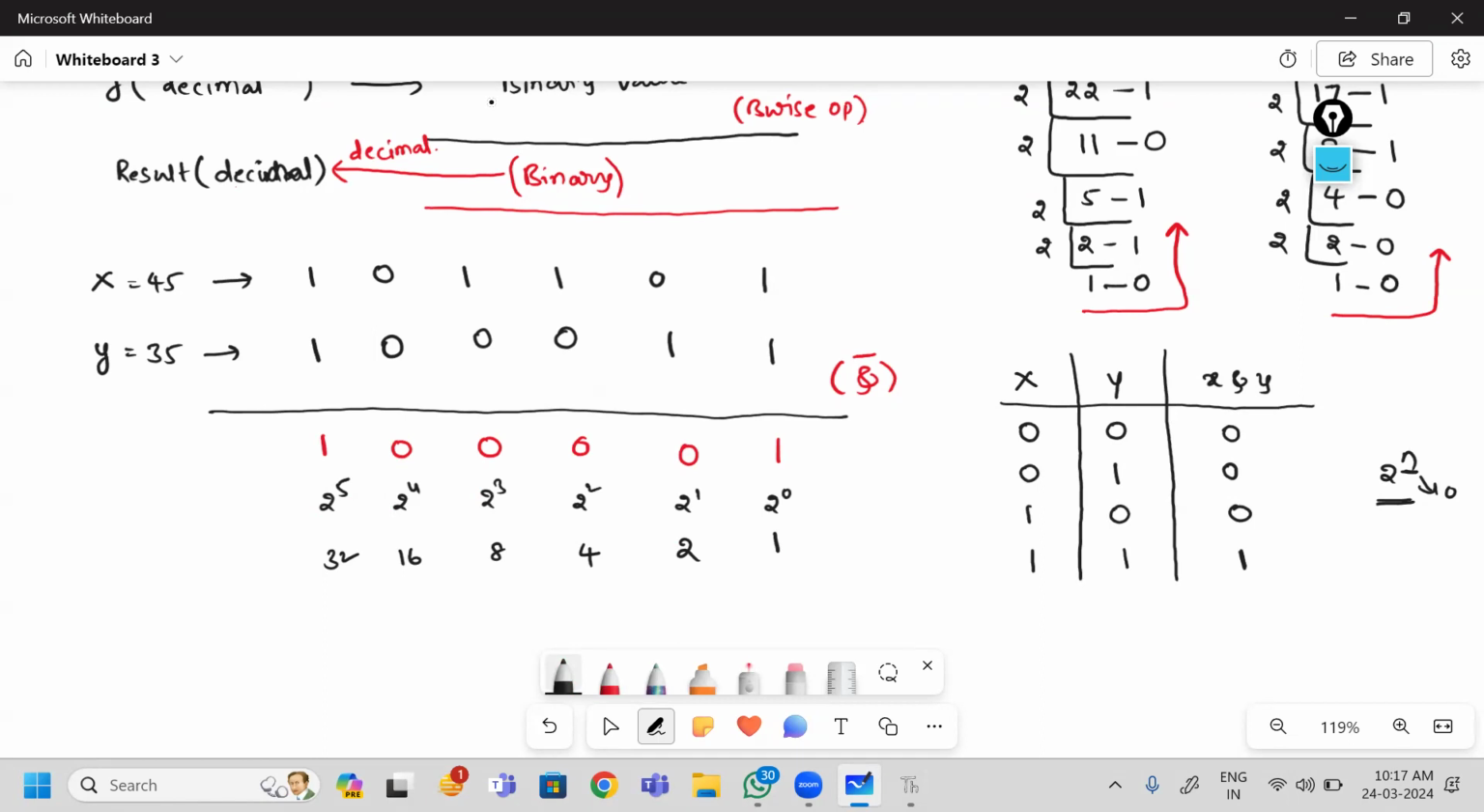Next, how can I generate this result? Wherever you have ones in the binary result, you need to take those values and sum them. So I got this position is 1, so I will record this number, and another one I got at this place, so I will take 32. Just sum these two numbers, 32 plus 1, and I get the result which is 33. So 33 is the result of 45 and 35.